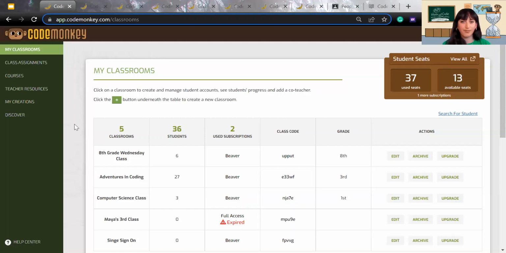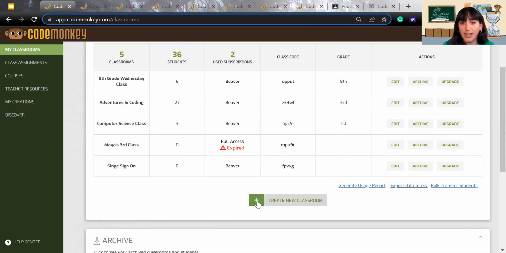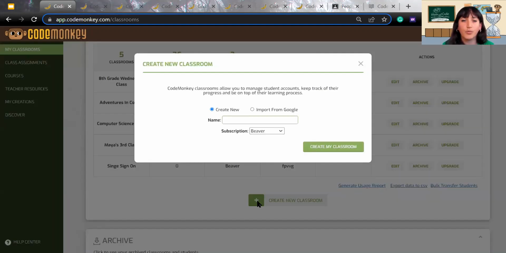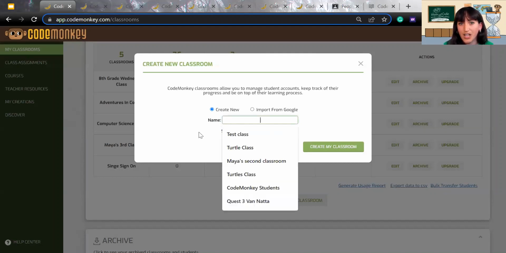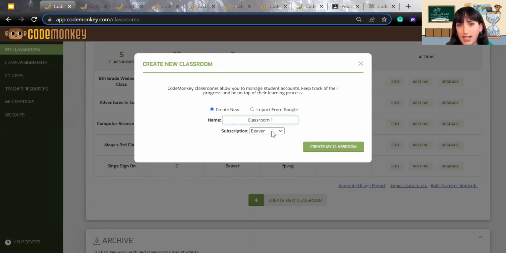So your first step with CodeMonkey would be to create a new classroom, right? So we have several ways that you can create a classroom. You can create a classroom just by naming it here and associating it with the subscription. The teacher trial is, some of you may have wanted to dabble around CodeMonkey, so you had a teacher trial before, so make sure that you're adding the classroom to the correct and active subscription.